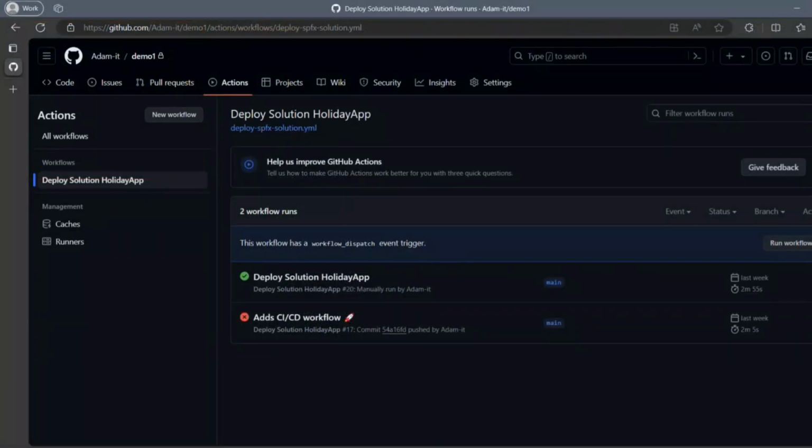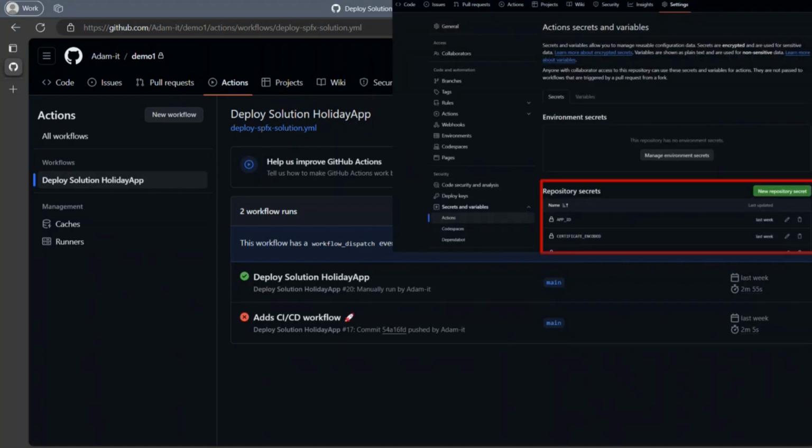And after you push it to GitHub, GitHub will automatically find it in the actions and will pick it up and start running. The first run usually will fail, yes, because usually we won't have those secrets ready up front. So you need to add the app ID, the certificate, and so on and so forth, so the YAML workflow will know how to log into your tenant.